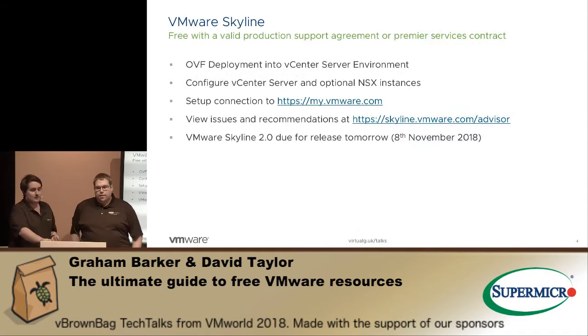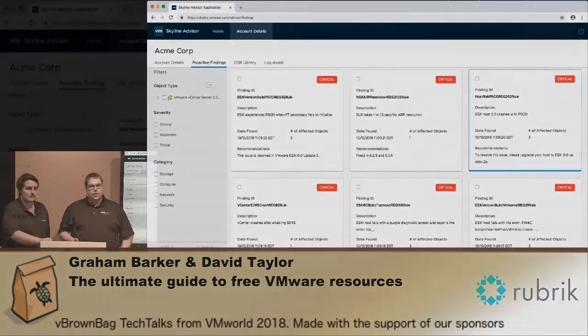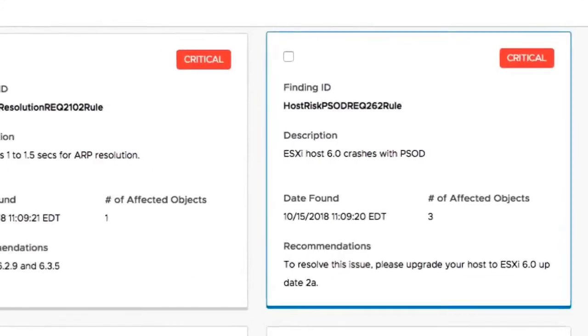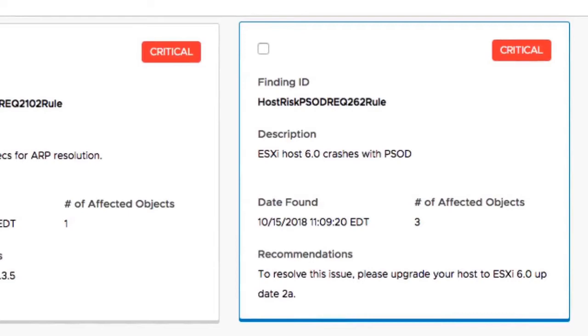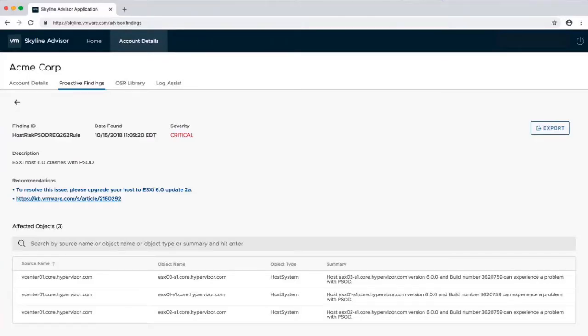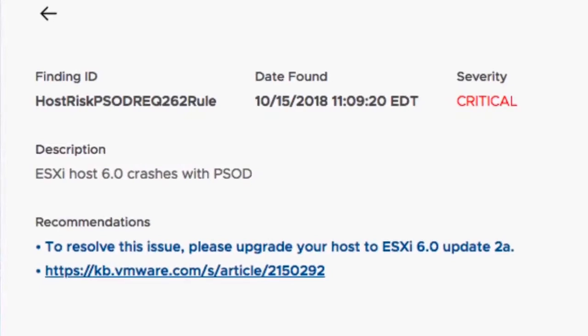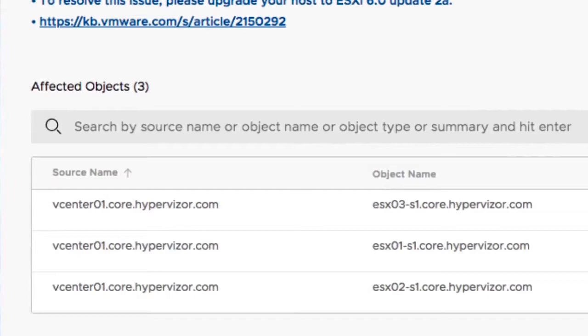Yeah, so the first thing we're going to talk about today is VMware Skyline. Now this is quite a new thing from VMware. It's free with a valid production support agreement, so as long as you have that, you can use this particular tool. It's an OVF that you deploy within your vSphere environment for free, and what it does is it reports back issues that it detects into a portal on VMware's webpage that you can access anywhere that you like.